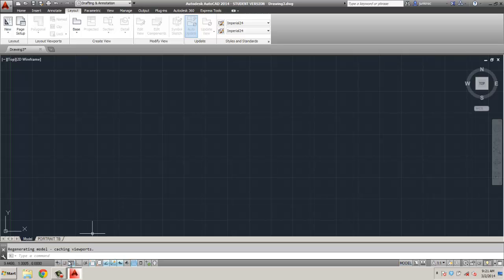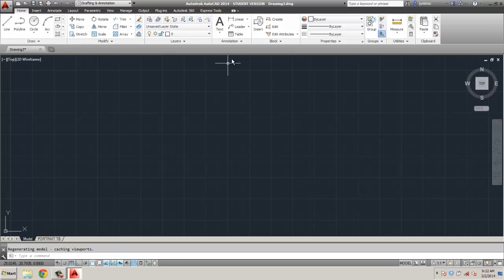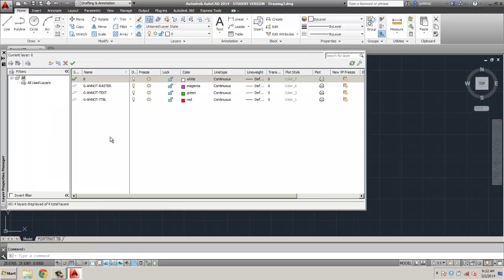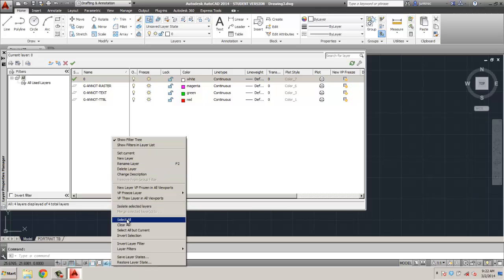I won't go in. I'll just download it to a file where you know where you can find it. What we're going to do now is go to our home page, and we're going to select layer, or you can just type in layer. We're going to create 3 new layers in our drawing file.